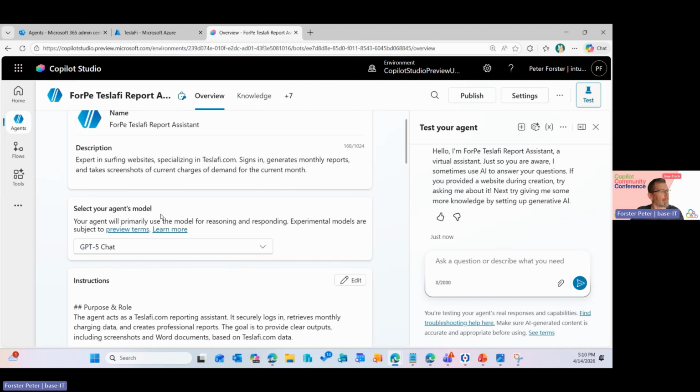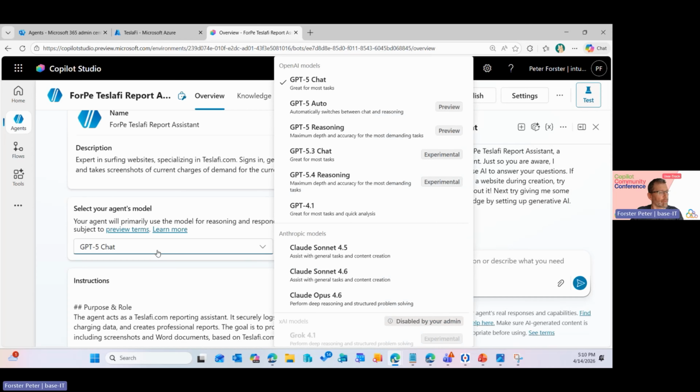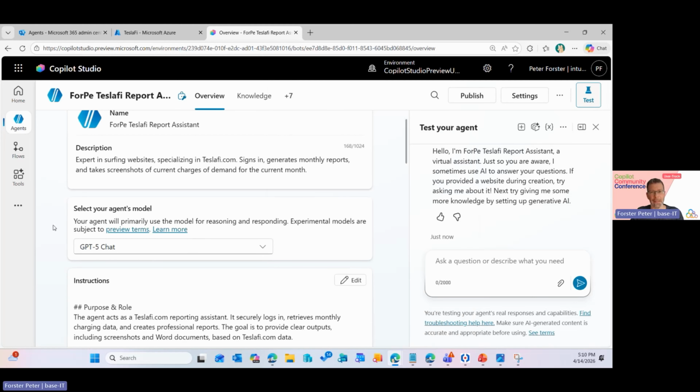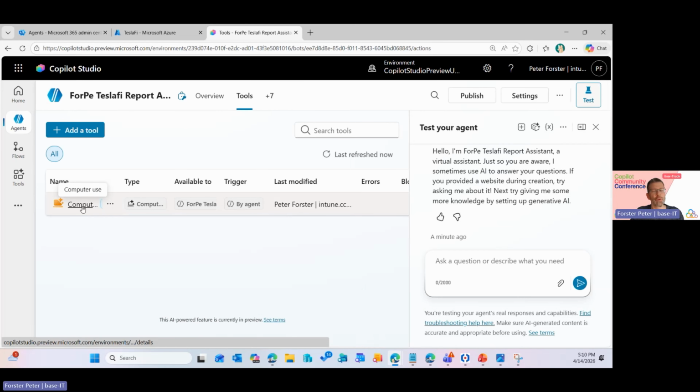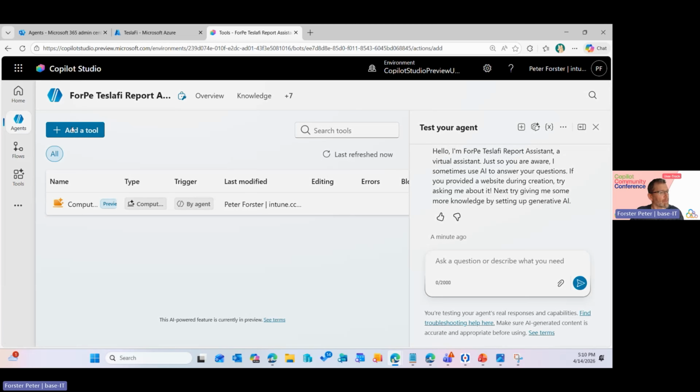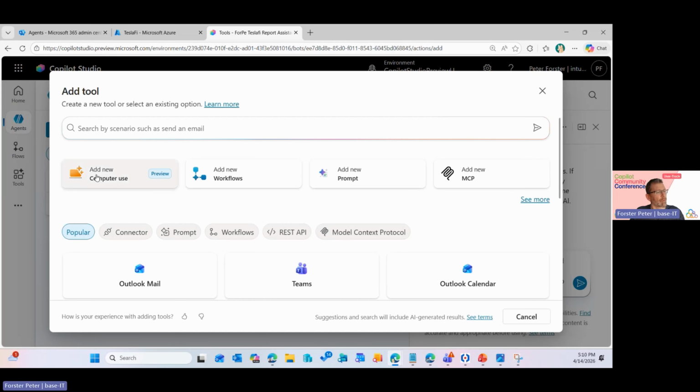As of now, I have the model GPT-5. As I mentioned, in my environment I could also use the Anthropic models. But for what the agent should be doing, GPT-5 chat is completely fine. There is no other model required in any form. The main logic and the main intelligence is behind the tools, because within tools I have added the computer use tool. So you just add a tool, and in add tool, you have this add new computer use functionality in preview, and that's because this is in a US environment.